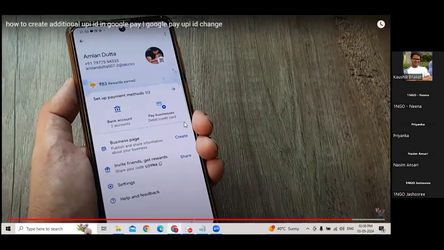Do you have any kind of doubts regarding this one? How to create a UPI ID, how to delete? Do you have any kind of doubts? Okay. Let's move on to the next item.